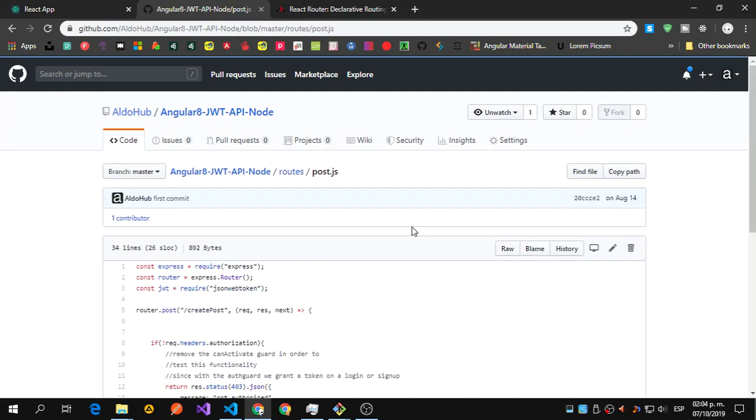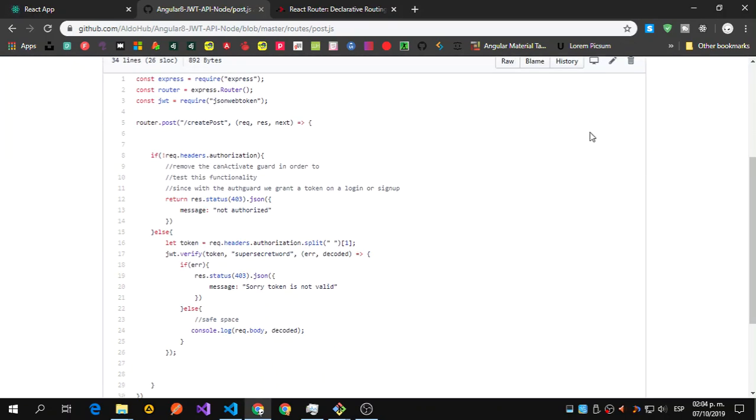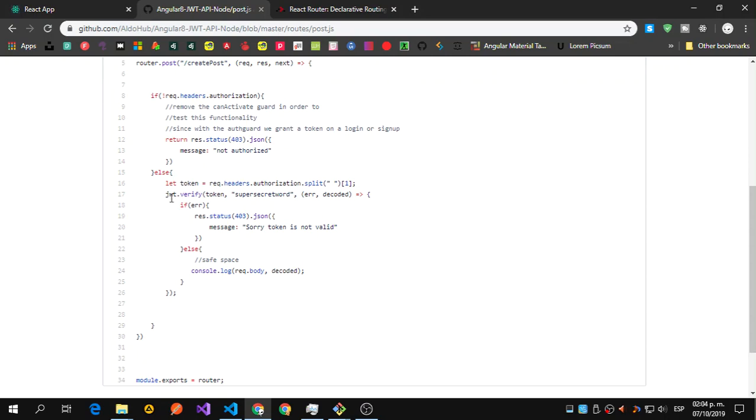It also has a little route for the create post that is going to check for the authorization header and verify the token. Okay, it's going to check if the header has the authentication, and it's going to verify that the token is still valid. If not, it's going to respond with a status 403, okay, and a message, and this is the safe space when everything is okay, and here you can do all the rest that you want to do.